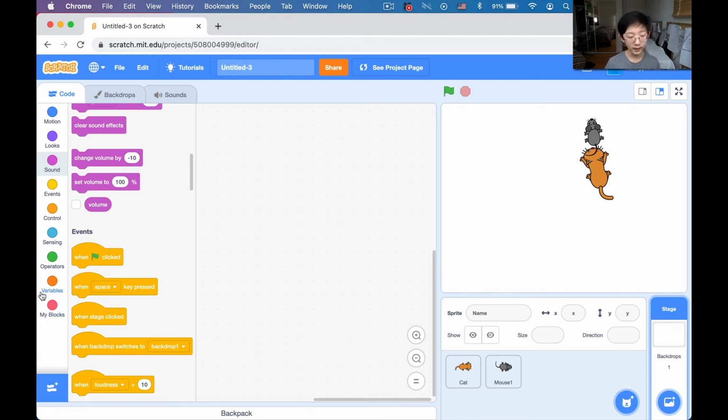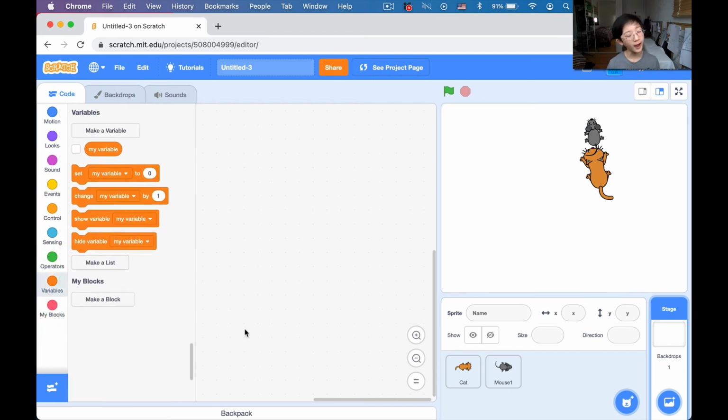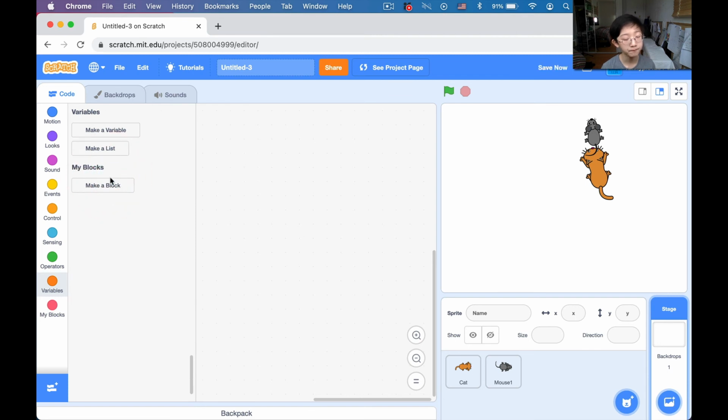So, we are going to create a new variable. Now, what is a variable? Variables can basically store stuff. I think of them as a box that can store anything, really. A number, a string of letters, anything, really. So, right now, there's a variable called myVariable. I'm going to delete the myVariable because I want to make my own variable.